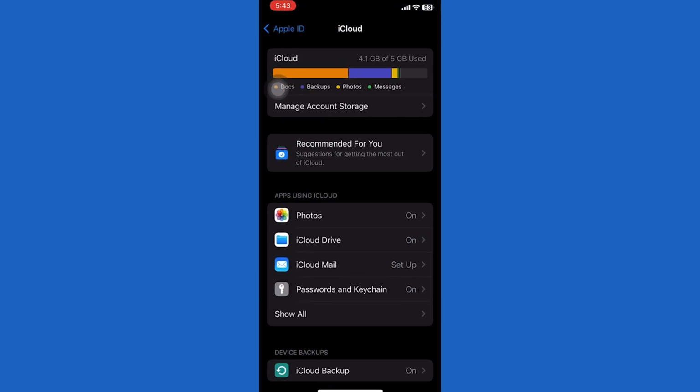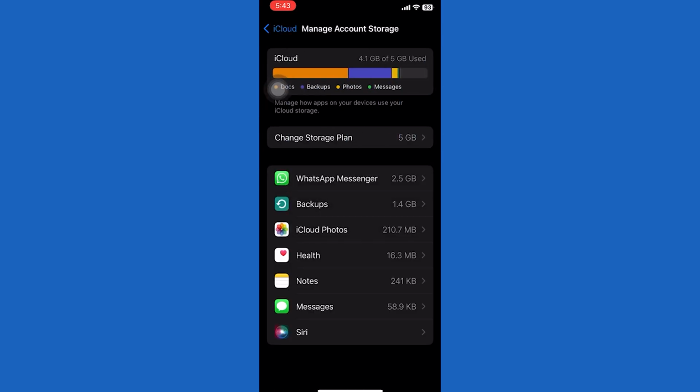If you find that iCloud Backup is deactivated on your device, you can proceed to delete an app from your home screen or the app library. Otherwise, follow the next step.